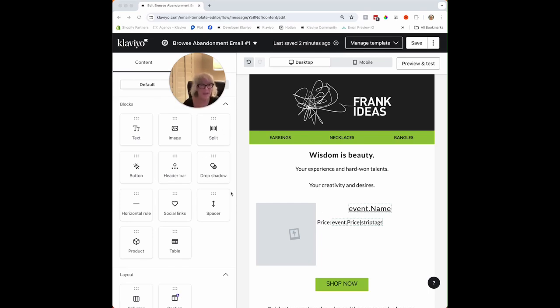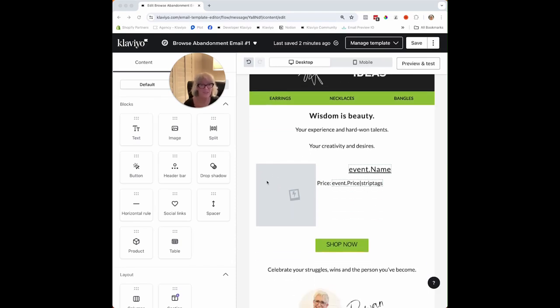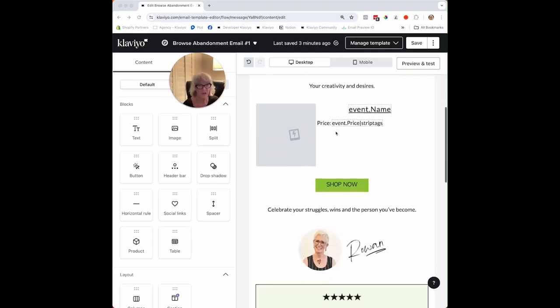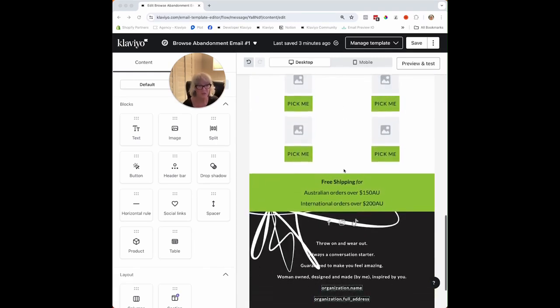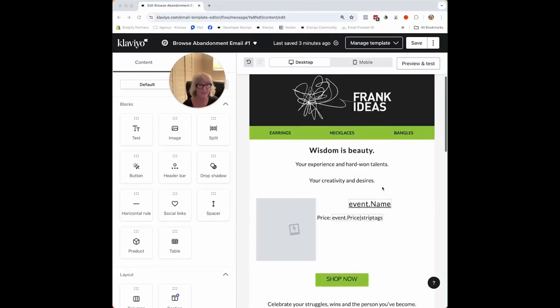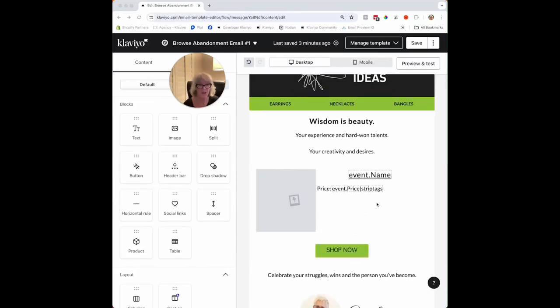So I'm back in Frank Ideas Browse Abandonment Flow. And in this flow, this is the default Klaviyo dynamic block section that has a dynamic table. And of course, we've applied her header and footer and customized the template, but the dynamic block has been left the same, and the button. So I'm going to show you how you can change these.